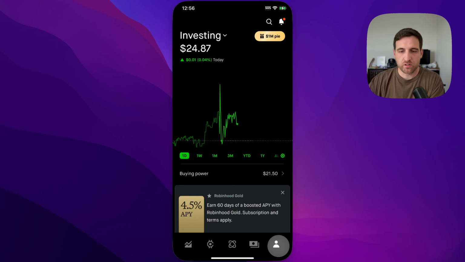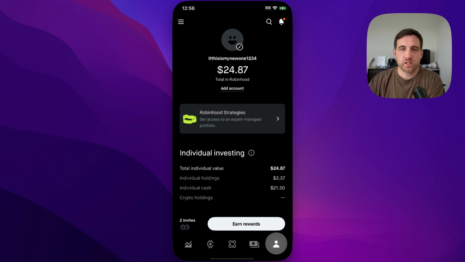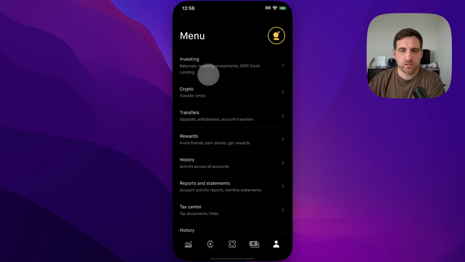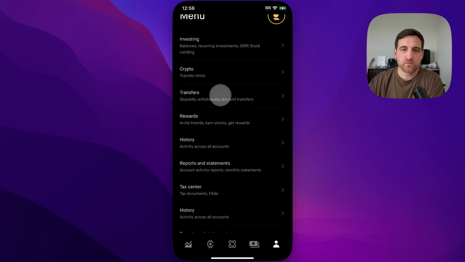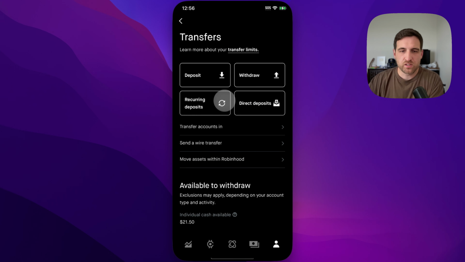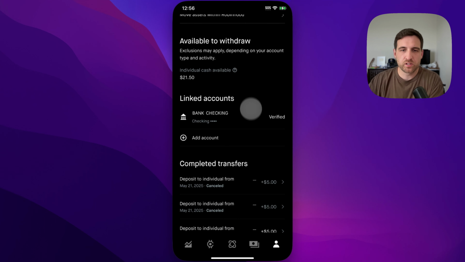So we're going to click on our little person icon in the lower right, and that's our profile. Once we're there, we're going to go to the upper left and get into the menu. Inside of here, if you scroll down a little bit, you're going to see transfers. And so we click on transfers and we go down a little bit more inside of here, and we'll see this linked accounts section. And so that'll show you any bank accounts or debit cards you already have linked.